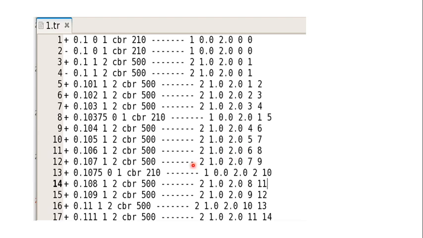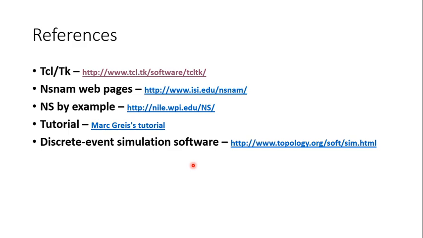If you want more details or any further details, you can refer to these links. This is the link with respect to TCL, this is the link with respect to NAM, and if you want to know in detail about the NS, you can make use of this, and this is the tutorial which is available on the NS. You can go through all these for more information.